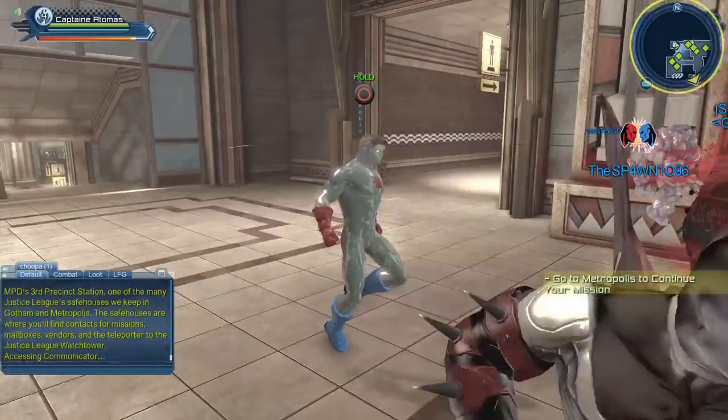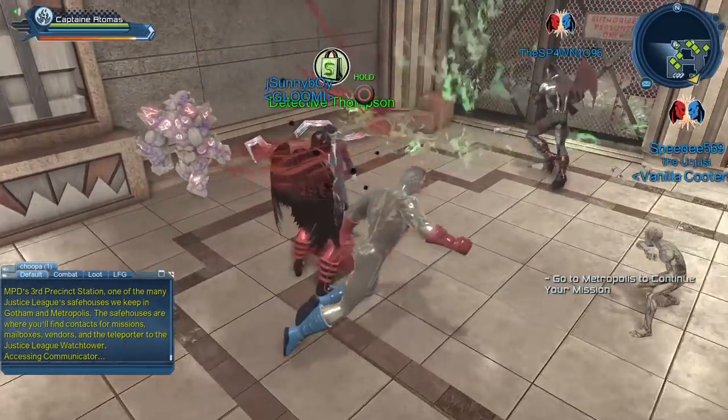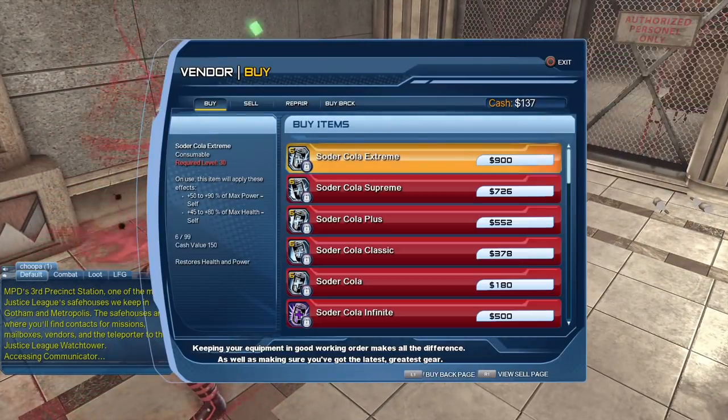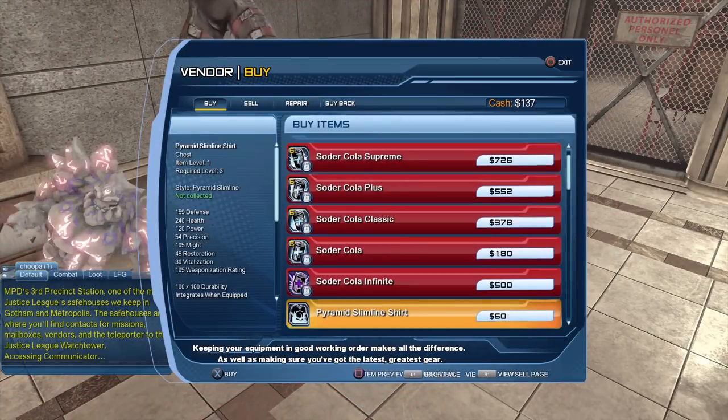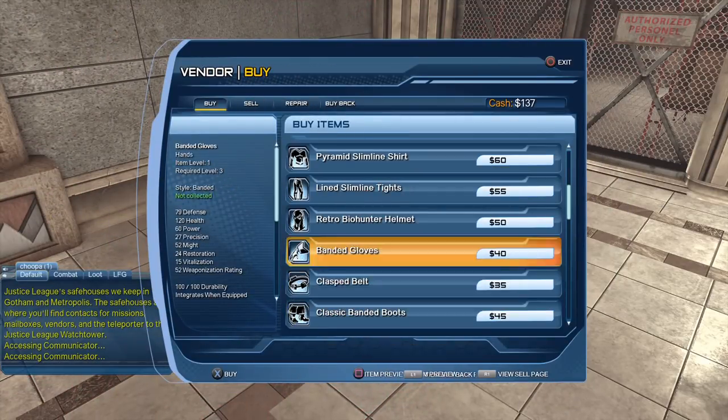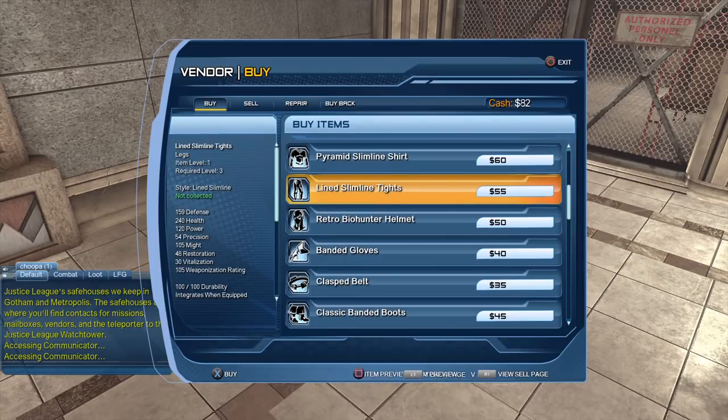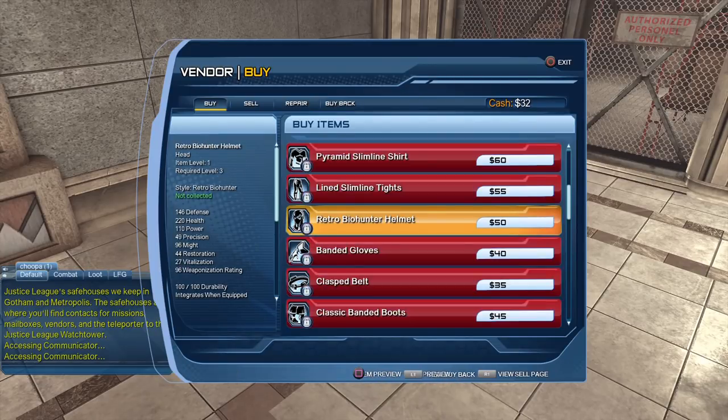Oh, that's a cool looking spawn. So there's some gear that you can purchase from our friend here. In good working order makes all the difference, as well as making sure you've got the latest, greatest gear. So here we need a pair of pants, if I recall correctly, and we need a headpiece. That's pretty much all we don't have.